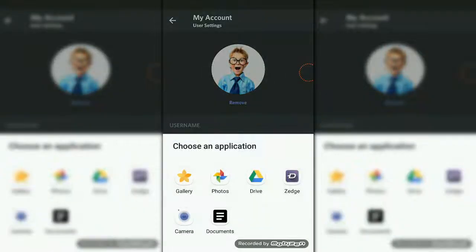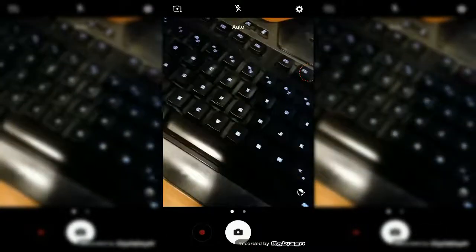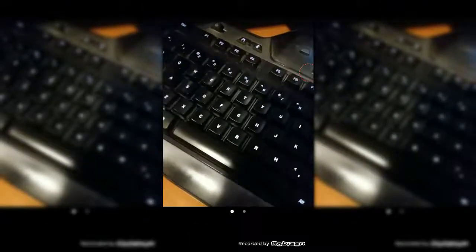You're going to click that, and it'll ask, are you sure you want Discord to access your files and take pictures? Just hit OK on both of those. And then you can hit gallery photos, all of that stuff, or you can just click camera to take a picture. That's what I'm gonna do. I'm just gonna take a picture of my keyboard. Kapow. There we go. Oh yes, that's amazing.